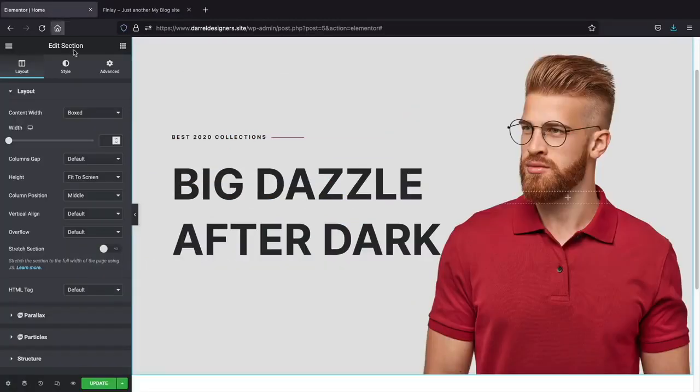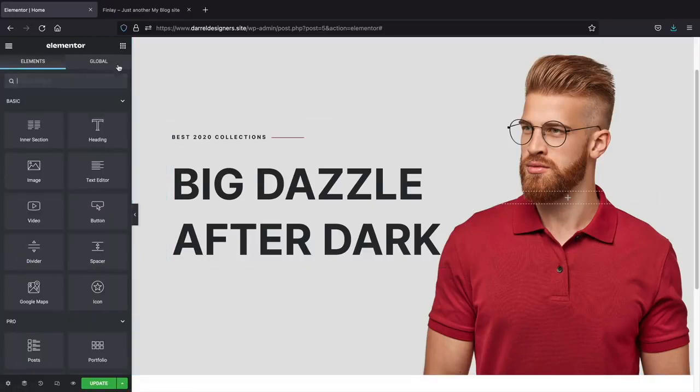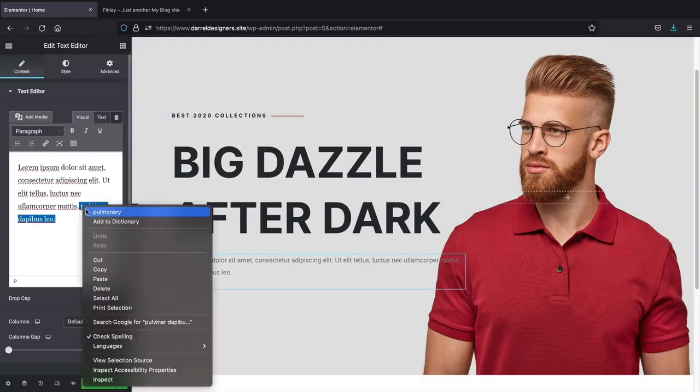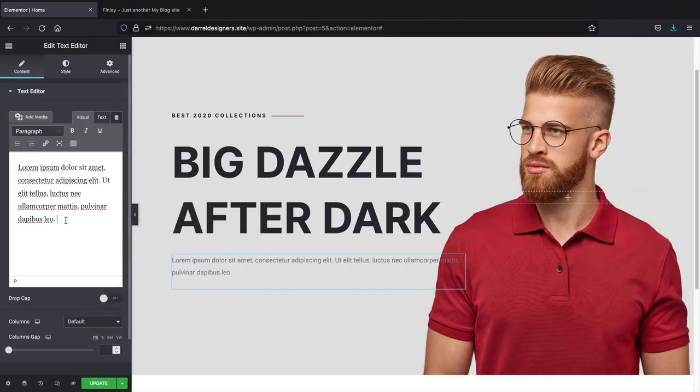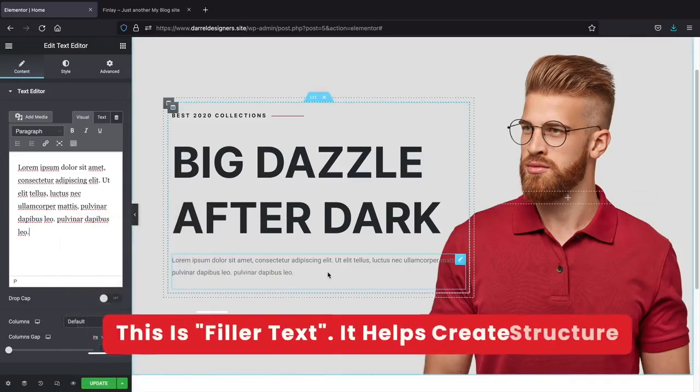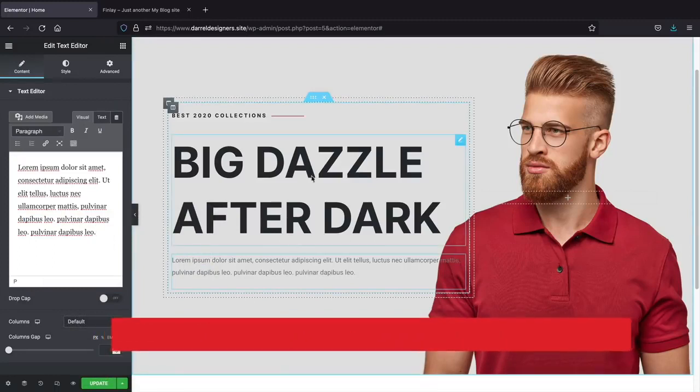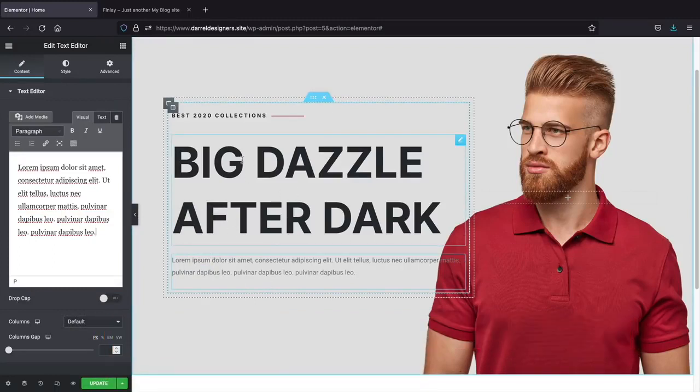What this does is give it something to work with, so we don't want just big text. We need that filler text. So let's click back on the elements and drag in a text editor. Now we can add in, if you want to copy more text, just to give it some more. I like to call it filler text, because we're just using it to fill in space, just to give it some structure.